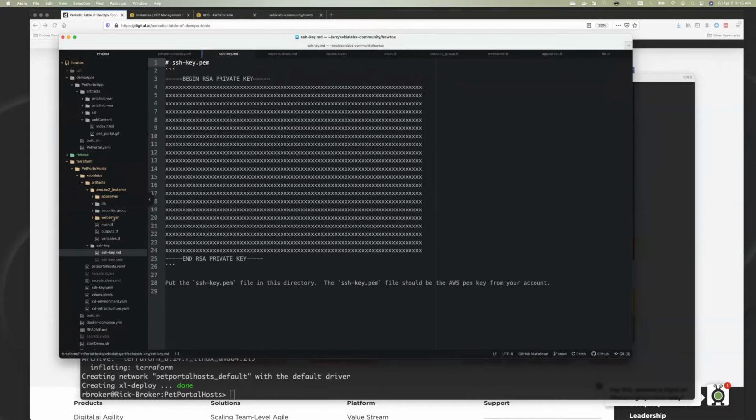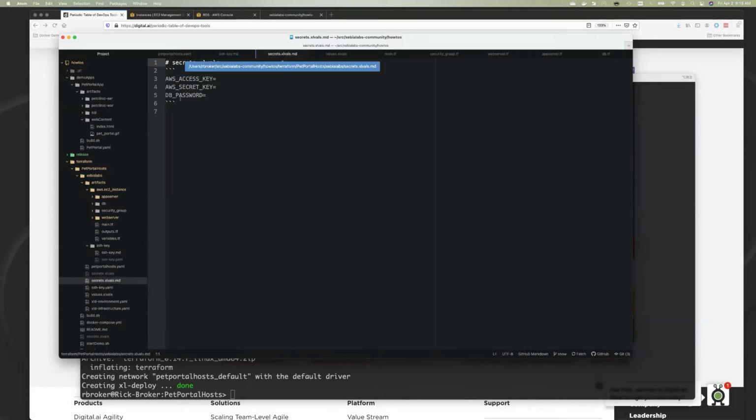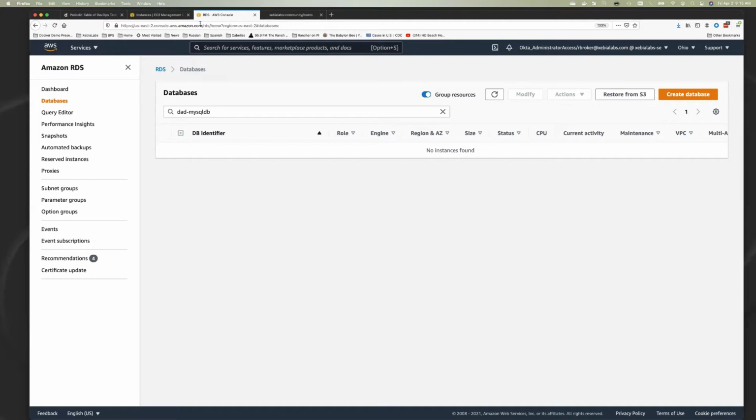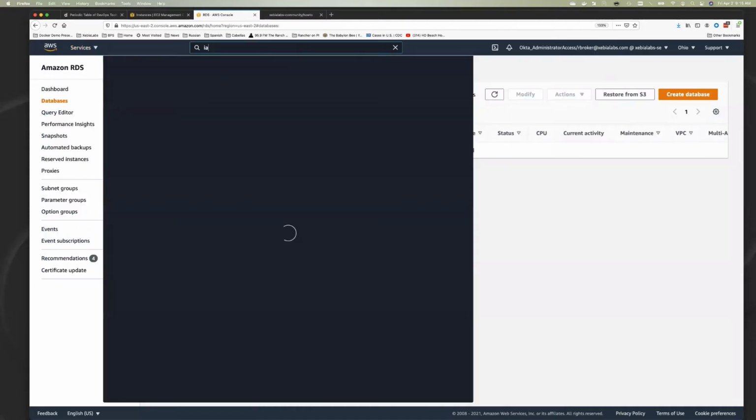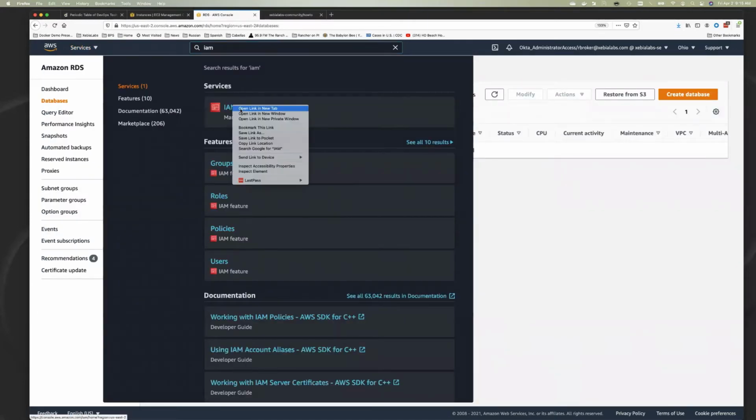And then we also have a secrets file here, and the MD version of that explains that it's going to have the AWS access key and AWS secret key, and you get those from your AWS IAM account on AWS. I can actually show you where you can get that. So let's go over here to AWS, and we'll create a new tab here. So IAM, open new tab.